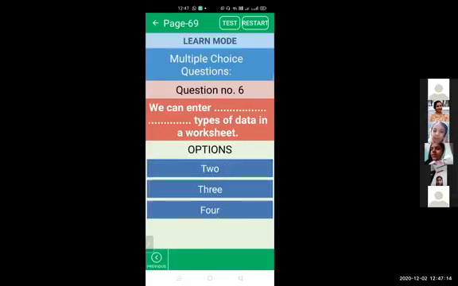Next question is, we can enter dash types of data in a worksheet. How many types of data? Okay, Supriya Kangotra is giving me the correct answer. We can type 3 different types of data in a worksheet.